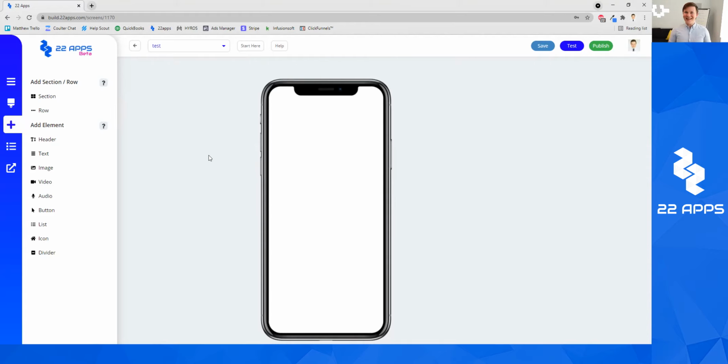Hello and welcome. In this video, we're going to be talking about how sections, rows, and elements all really fit together. And in fact, we're going to talk about navigating each one of those. And so I'm going to be going through this right here, right now.